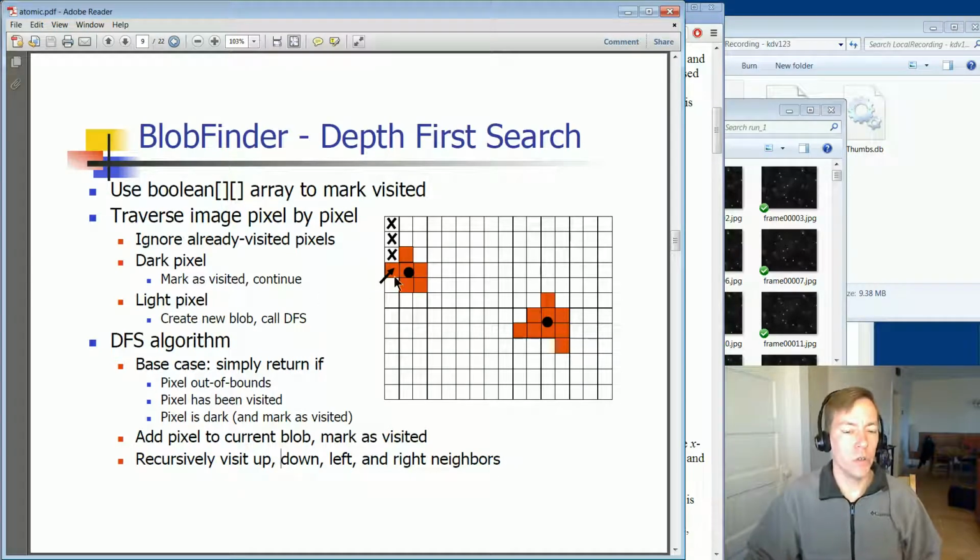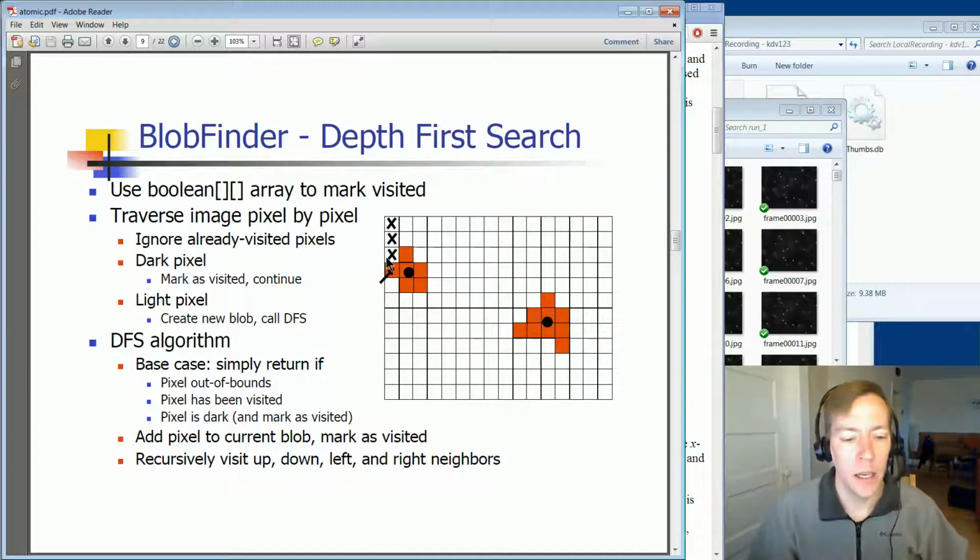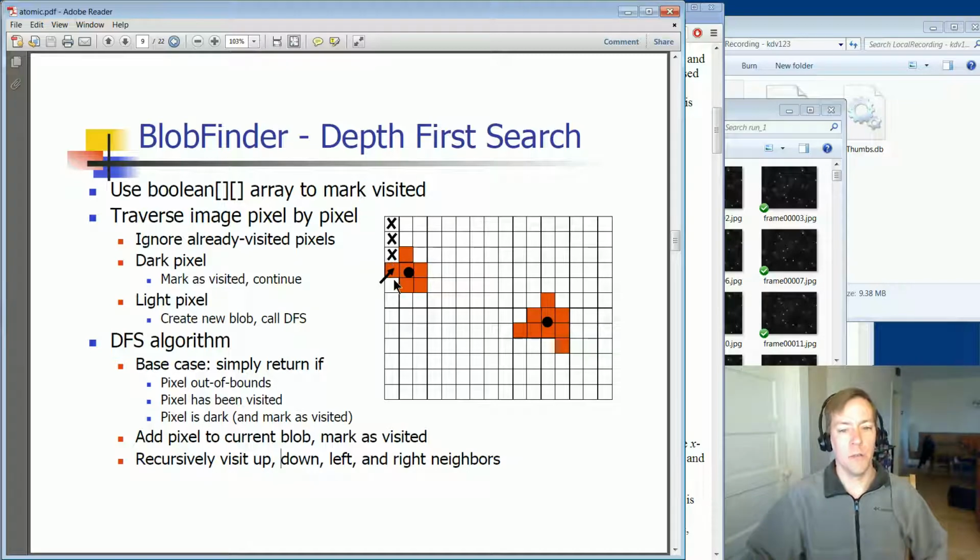This is very easy to do with a recursive algorithm, and like any recursive algorithm, it needs to have its base cases. It needs to make sure it doesn't go out of bounds in the 2D array. It needs to make sure it doesn't redo work, so it doesn't handle these pixels up here again because they've already been handled once. And if it comes down here, it doesn't want to start adding pixels that are dark, that aren't passing the threshold test.